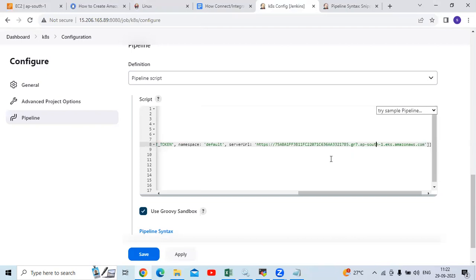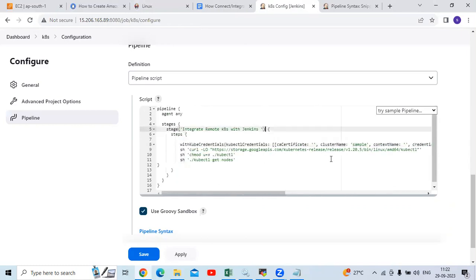Okay. Now let's understand our pipeline, right? First of all, you can see our pipeline, right? That's the format. Then open the curly brace, agent any, then stage. In stage, I have mentioned integrate remote Kubernetes with Jenkins. And in step, I have added this script that we have successfully generated, right? Then in sh you can see I'm going to use this command to kubectl, then chmod. So I'm going to give this permission to my kubectl, right, and get nodes. So see here I'm going to print this get nodes, right?